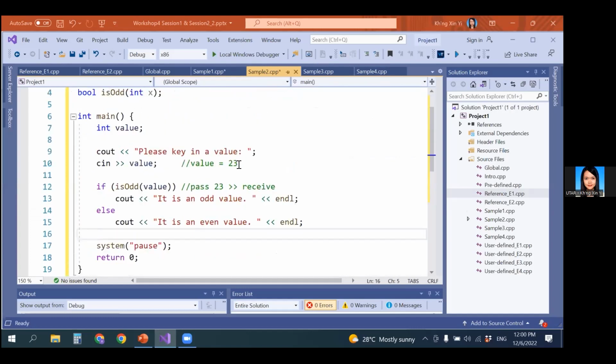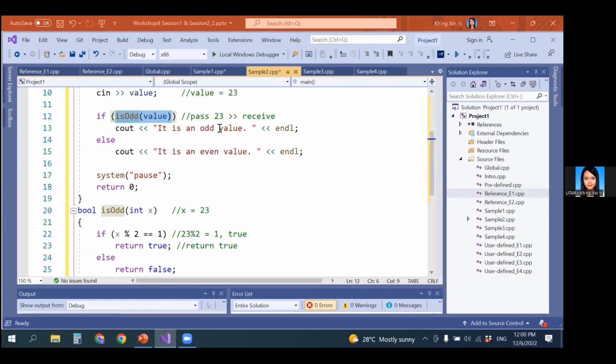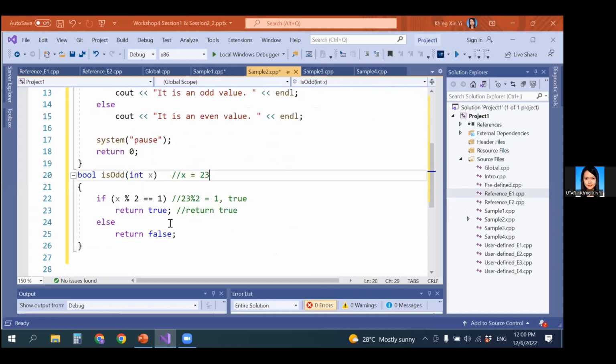So what we have here is that, let's say the user keys in the value 23. Of course, the function call here is going to pass down the value of 23 to the function. And then we are going to wait for the return value, either we receive true or false. Okay. And then 23 will be passed down to this argument here, x equal to 23. And then we will do the checking.